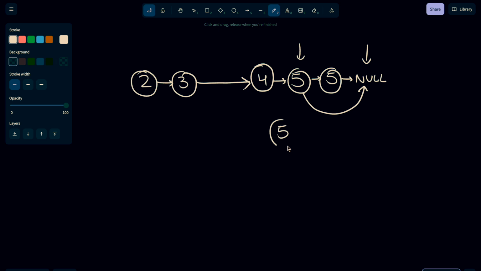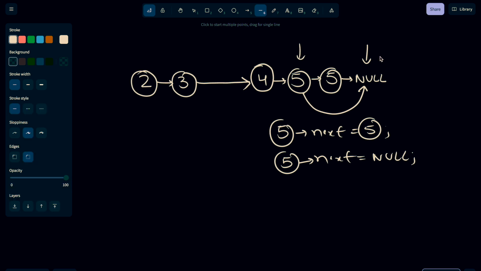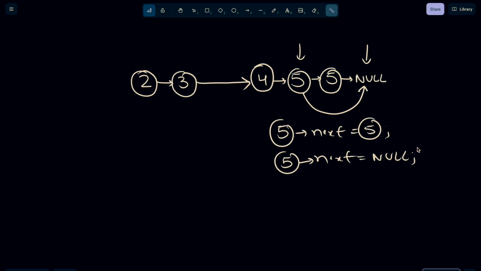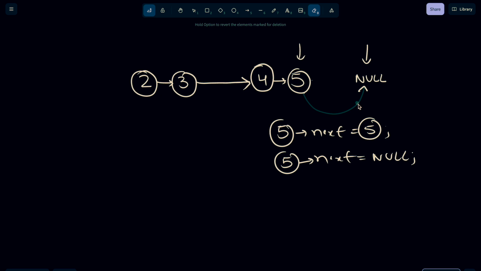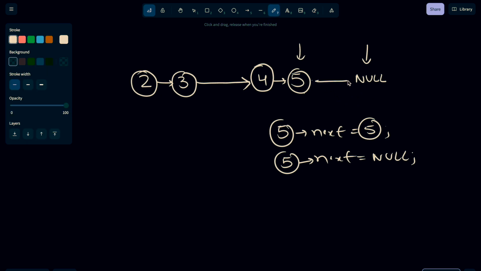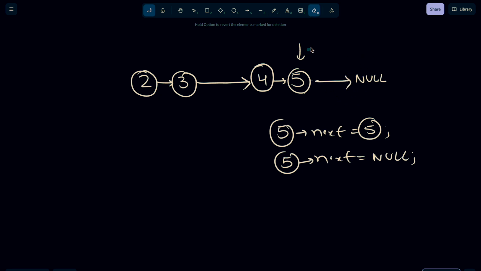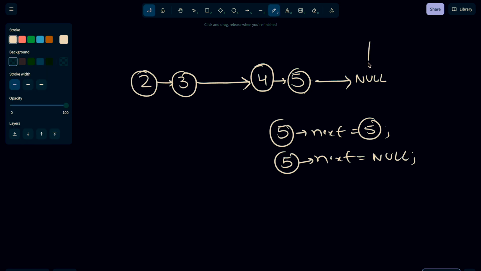So as I can see, 5's next is equal to 5. Then I'm just going to make 5's next equal to null, which is what this pointer is holding. When I do this, this 5 will get removed from here, and my 5 will point straight to this null. So I can remove these permanently now, because one of my pointers came to null. So I know that I cannot find any more duplicates. My list has ended now.